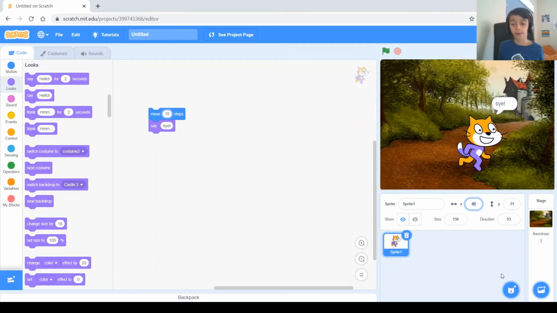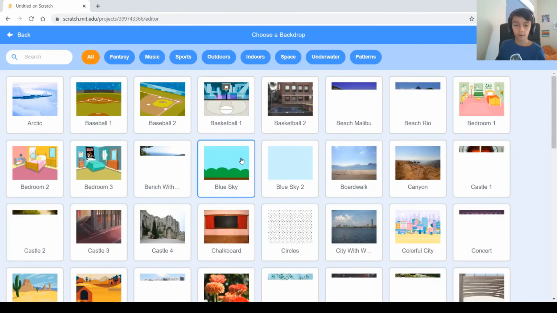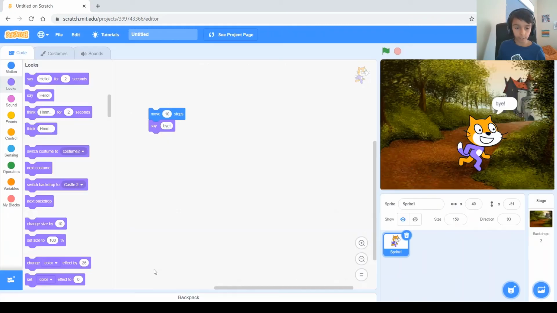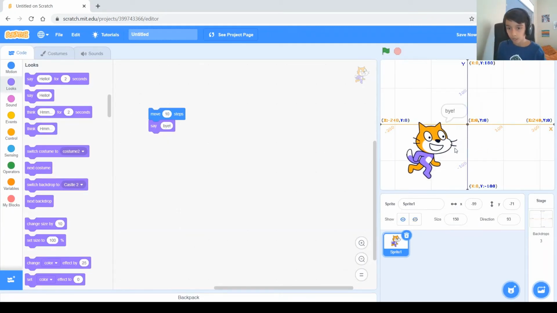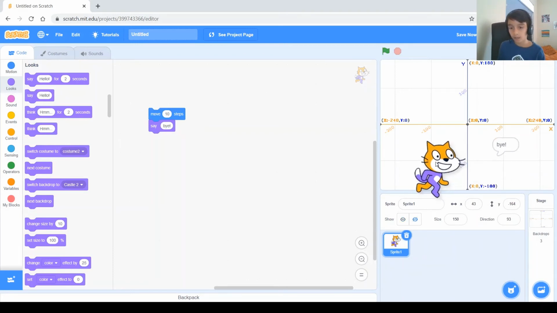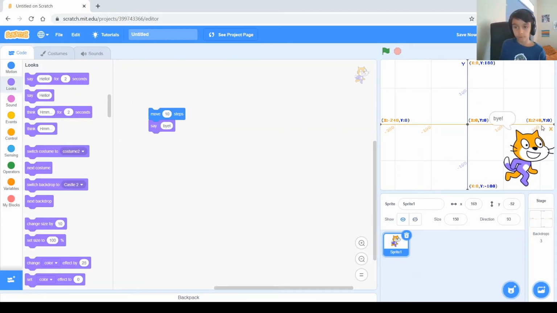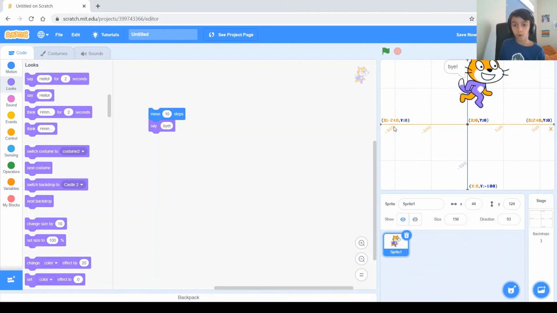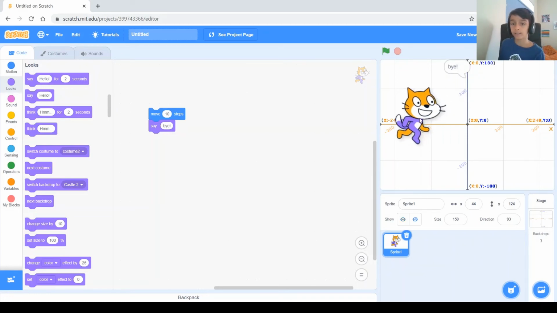To understand this better, Scratch has a background that will show you more exactly the whole grid. See? Over here is x0, y negative 180. Let's position the cat there. And then over here, x 240, y 0. Over here is x 0 and y 180. And over here is x negative 240 and y 0.